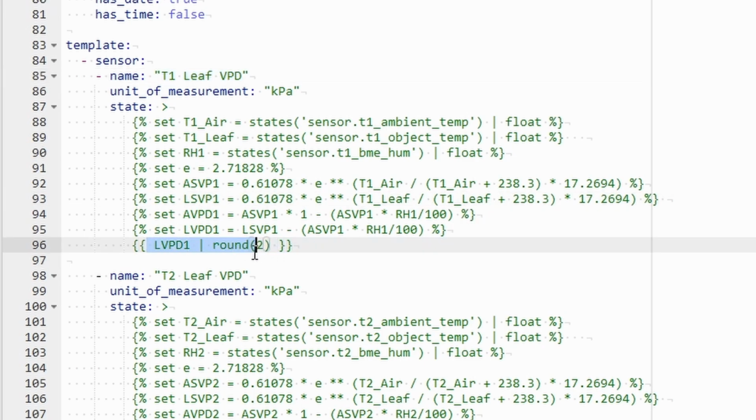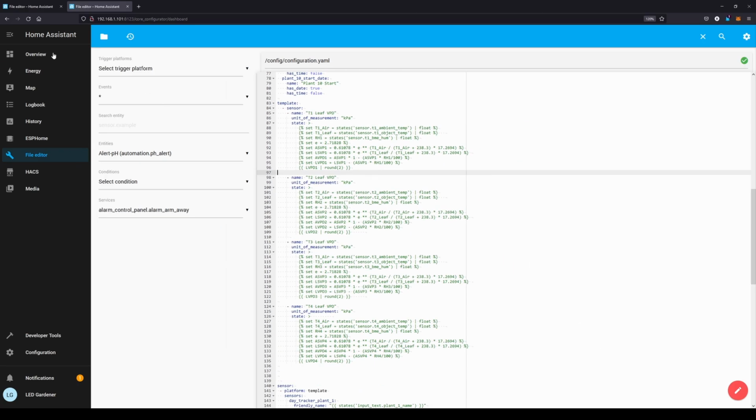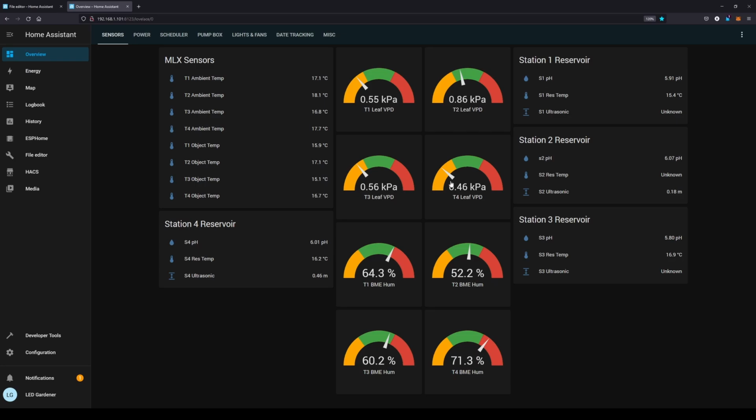Every time the state of any of these three physical sensors changes, the template does all the checks and math and then publishes the result, which I'm showing with these gauges here on my dashboard. I can also use this result to automate other things like exhaust fans or humidifiers.